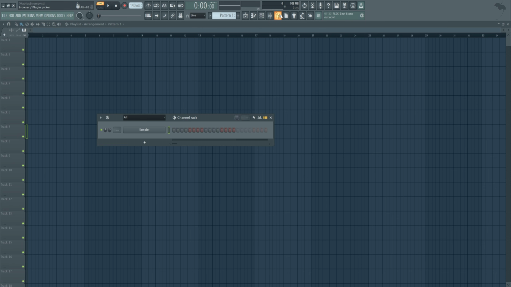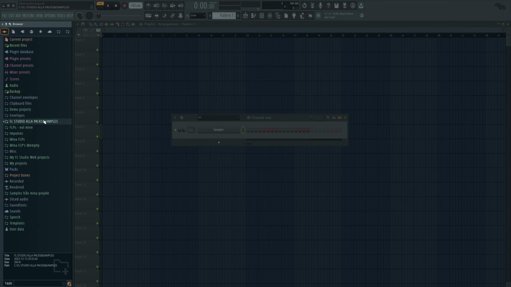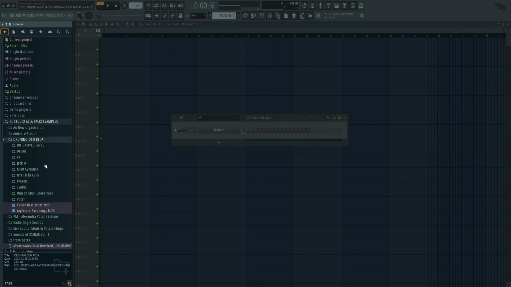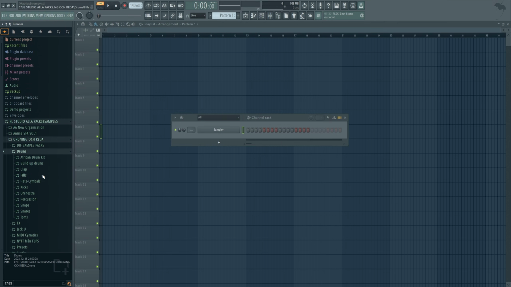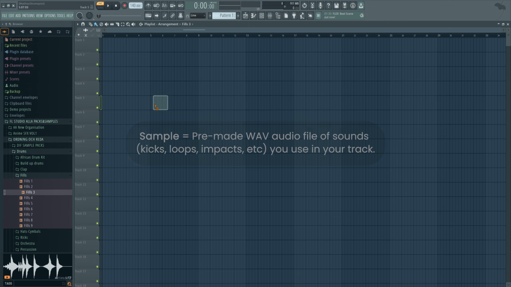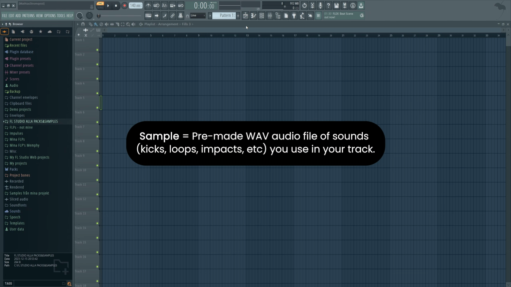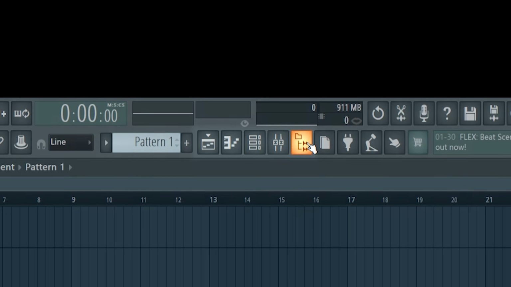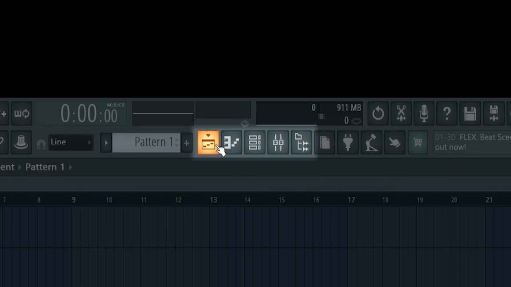Lastly, we have the browser. This is basically your sound library. You'll find drum kicks, hi-hat loops, any sound really, that you can then just drag and drop into your playlist like this. And also, by the way, a sample is just a recorded sound file, so like a WAV or MP3 file. So you'll probably spend like 99% of your time in these 5 main windows.